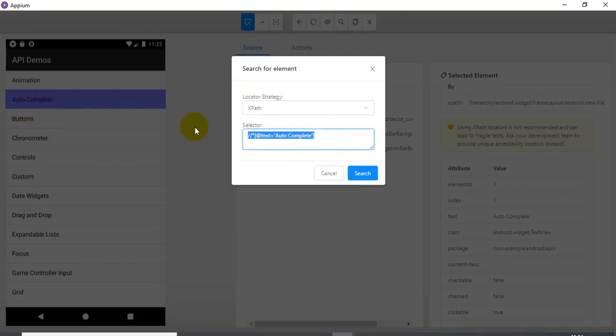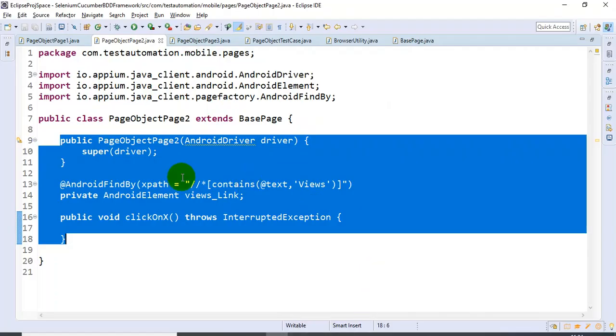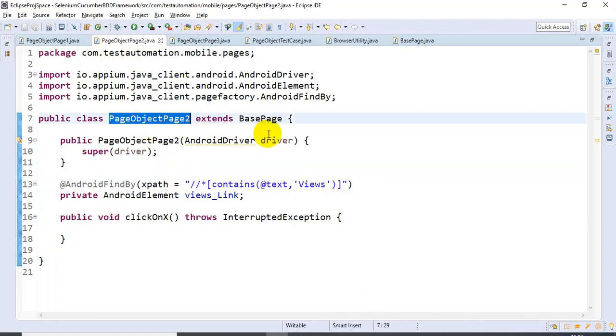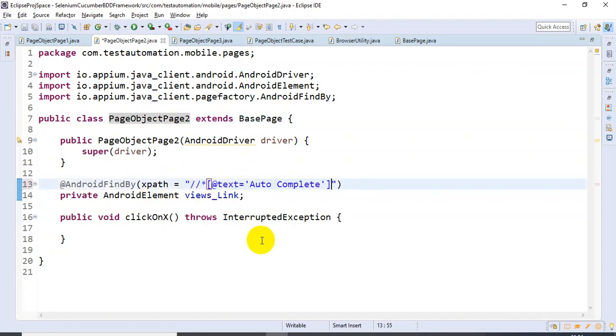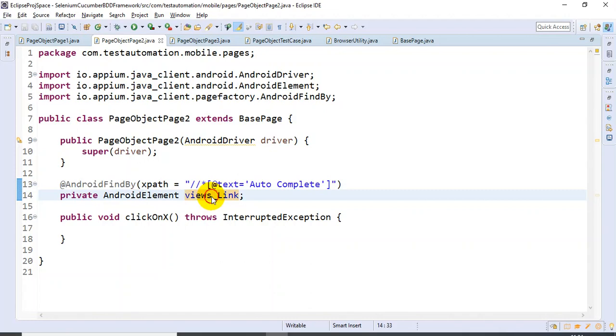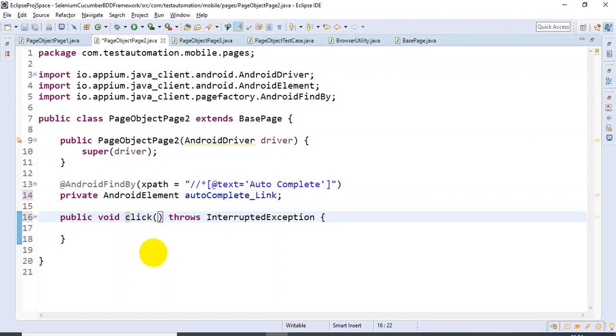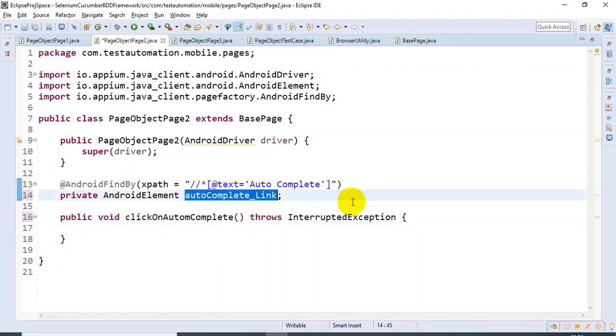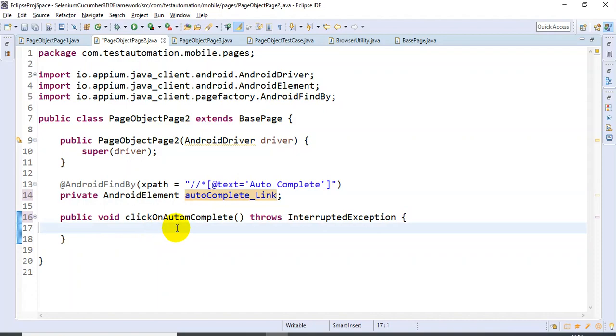I'll go back, simply copy this XPath. So this is my page object, page 2. Simply I'll paste it here. That's it. So here I'm specifying the name of the element as autocomplete underscore link. So here I'll say click on autocomplete. So inside this I'll use this element, that is Android element. Then I'll say click.